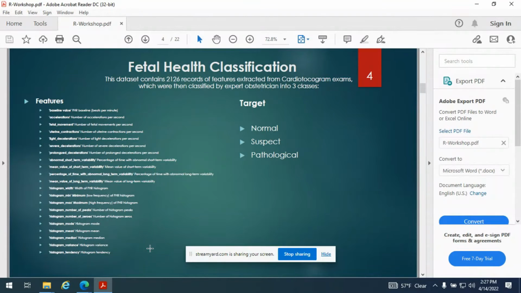Well, this is the data set, which has 2026 records. Usually the data set is bigger than this, but of course, for training purposes, I've taken a smaller data set. Now, in this data set we have these different columns, and these are divided into features and target.